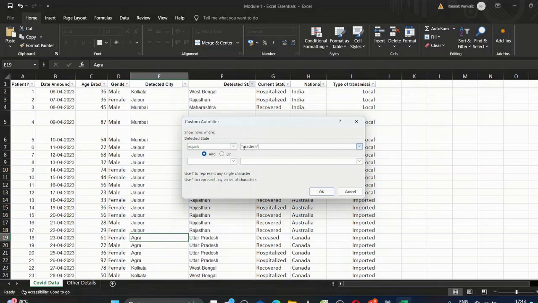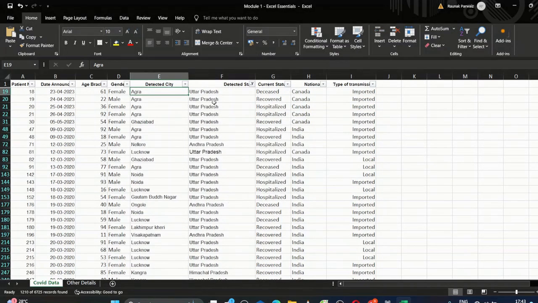Then it will not care where Pradesh is. It will just show you all the locations, maybe Pradesh can be at the start, middle, or also at the end. But over here in this location column, we know that Pradesh is written at the end only. So we're just going to put one star and put this Pradesh over here. And when we click OK, we're going to see that anything having Pradesh is shown in the list.